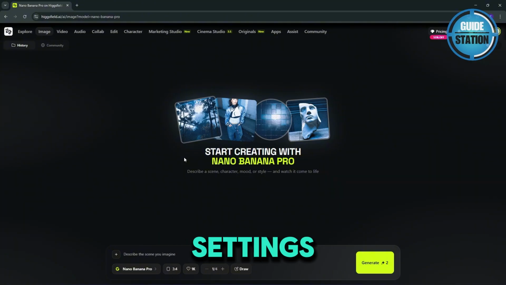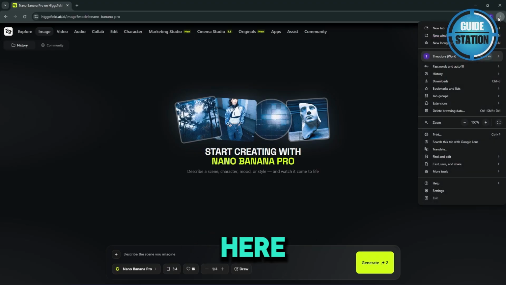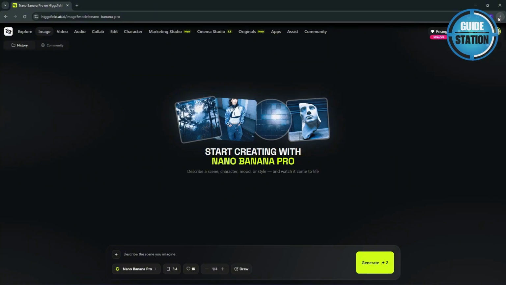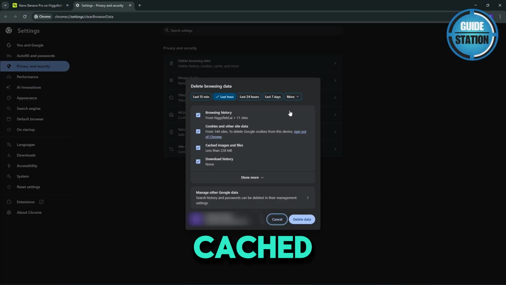You want to go to your browser settings by clicking the three dots in the top right corner. From here, you want to look for the option to clear browsing data. Now here, you want to make sure you select cached images and files and also include cookies and history, then go ahead and delete that data. And once that's done, restart your browser and open Higgsfield AI again. This should help refresh your session and can fix issues where the requests get stuck or don't update properly.